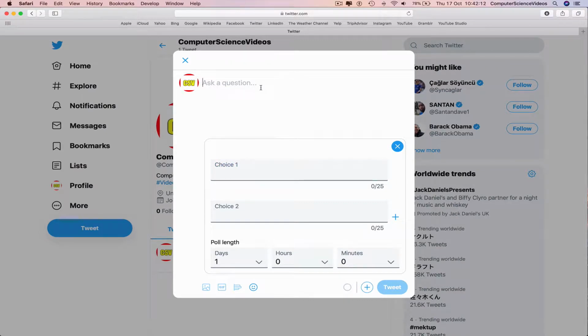Ask a question. What is the greatest subject? And then add the options, computer science, computing, and then we can choose the length of the poll. Let's keep it to 1 day.